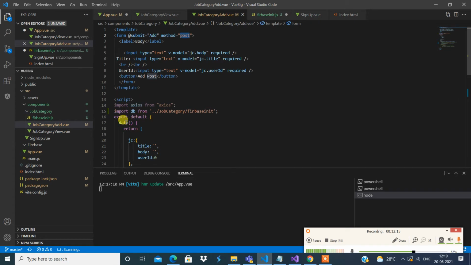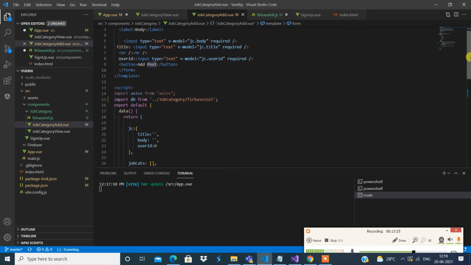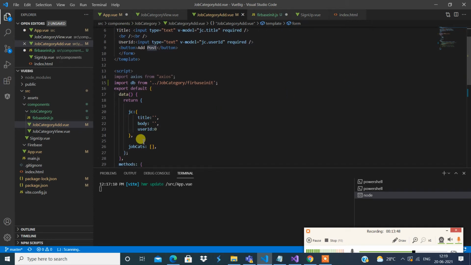Now in the script section we have all the business logic. So we're gonna import axios from axios if it is required, and then we're gonna say data. So in the data we are going to return something, and we essentially have an object. JC is an object which has three different key value pairs: title, body, and user ID, which we are going to return later. So this is just a declaration, and then we are going to return array of job categories.